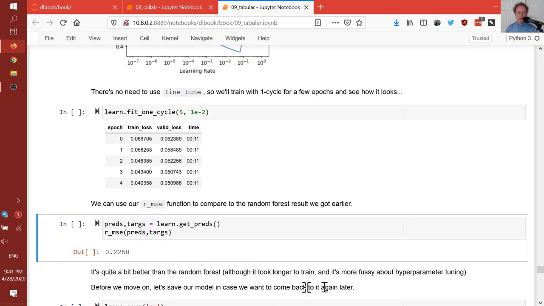It's a little more fussy. It takes a little bit longer. But as you can see, for interesting datasets like this, we can get some great results with neural nets.